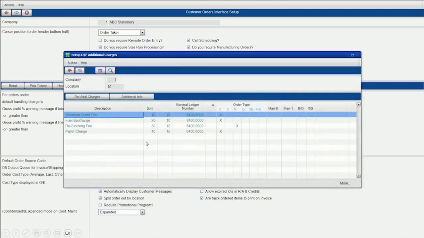So you can see you could just create any charges you want, tie it to a GL number. You could say whether or not it's available on order entry or a credit or return or a quote. This is service billing. This is rental billing.